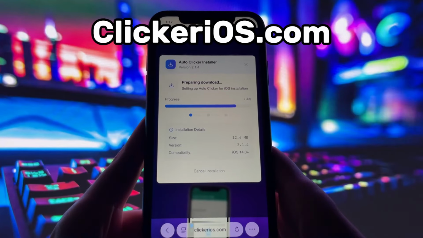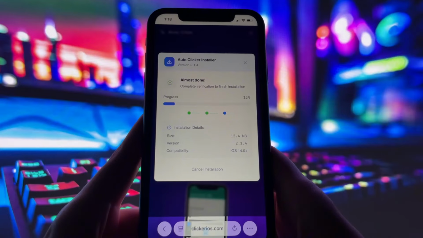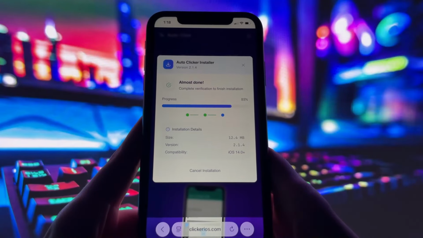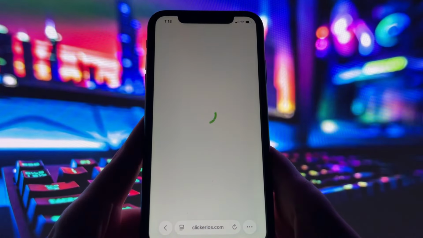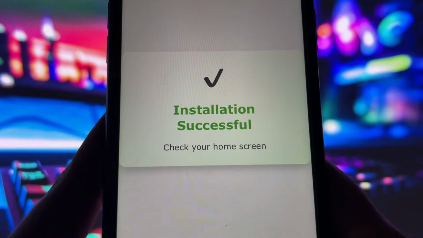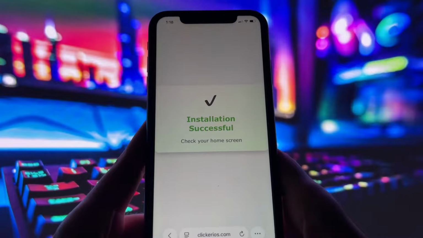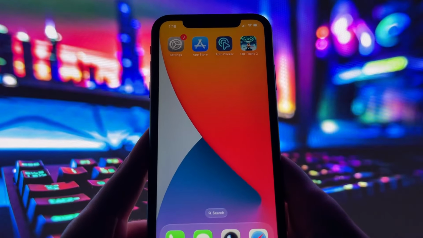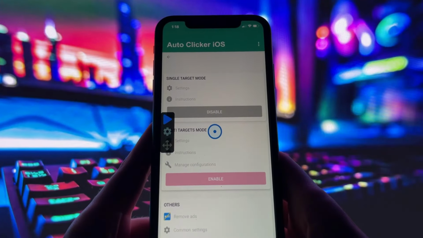If it's your first time using the site, you might be redirected to a short verification page. Don't worry, it's super easy, and they even have a tutorial video if you need help. After you complete those quick steps, you'll get a profile installation pop-up on your phone. Just confirm it, and the app will install automatically. And that's it. You now have a working auto clicker on your iPhone. I hope it works perfectly for you and makes your games or tasks a lot easier.